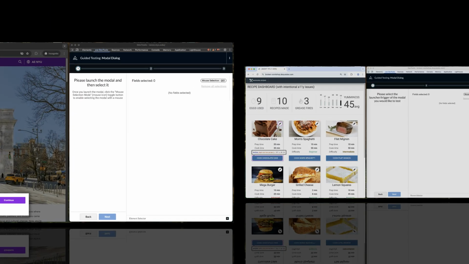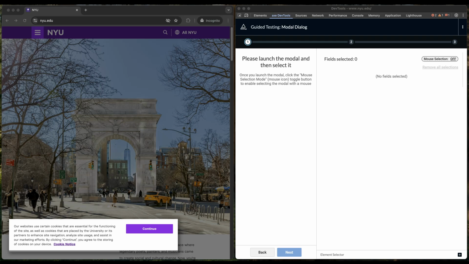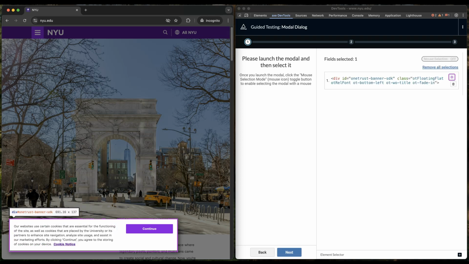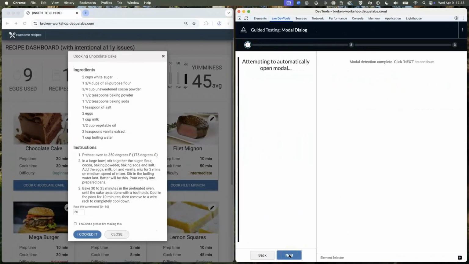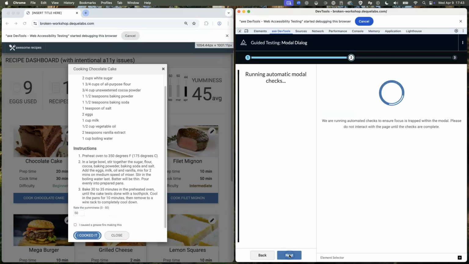If the modal doesn't have a launcher, then you will be asked to identify the modal using mouse selection once it becomes visible. Try your best to find the outermost boundary that includes the modal container and components, but nothing else from the page. Once the modal has been identified by either method, the IGT will run automated tests.